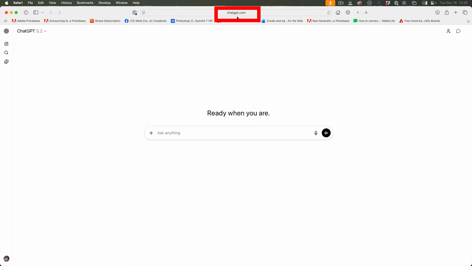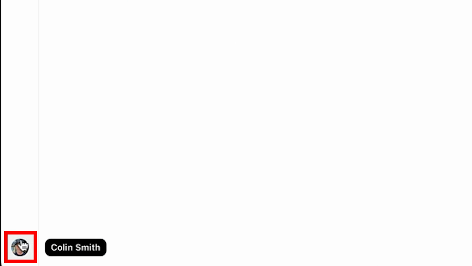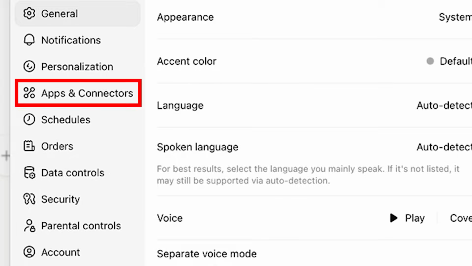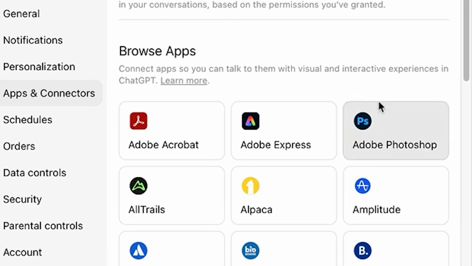So the first thing you want to do is go to chatgpt.com. And if you don't already have an account, create one. I have a paid account, but you can still connect Photoshop even if you don't have a paid account. So to connect Photoshop, we're going to go to our account. Then we're going to go under Settings. Then you're going to see Apps and Connectors. This is where we see Photoshop.